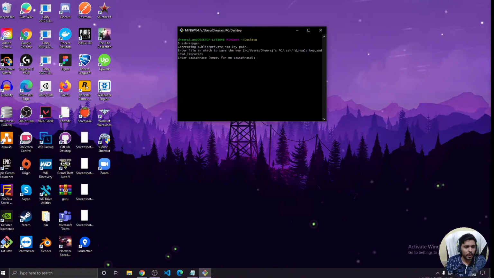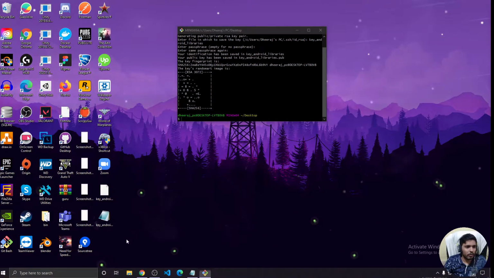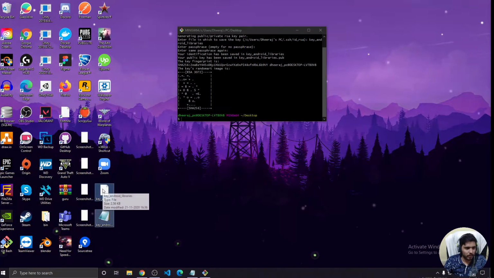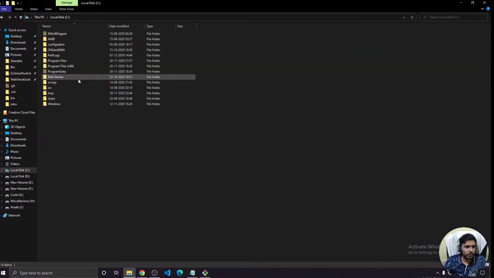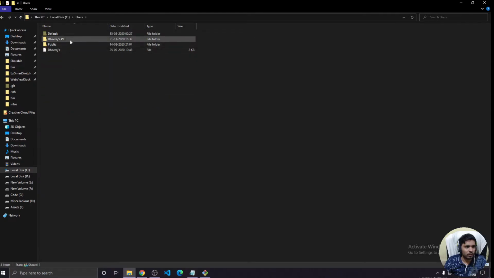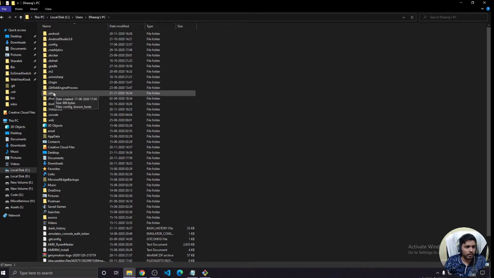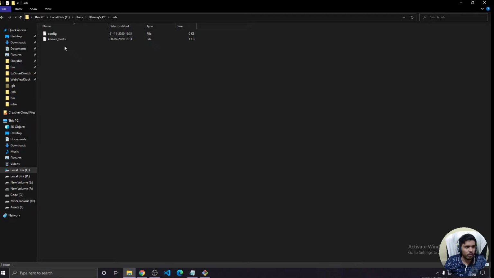If you want to add a passphrase you can add that. I am not adding that for now. And now you will see you have generated a key successfully. One key is private and one is a public key, so cut it from here. Go to your C drive. In Users, your username, you will see a .ssh folder, and now you can paste those keys.